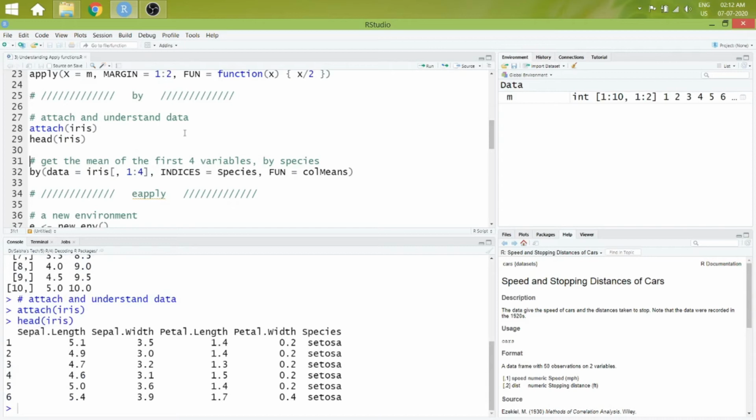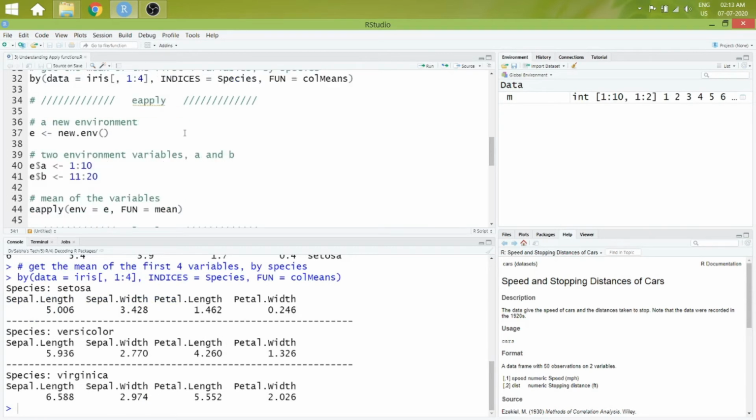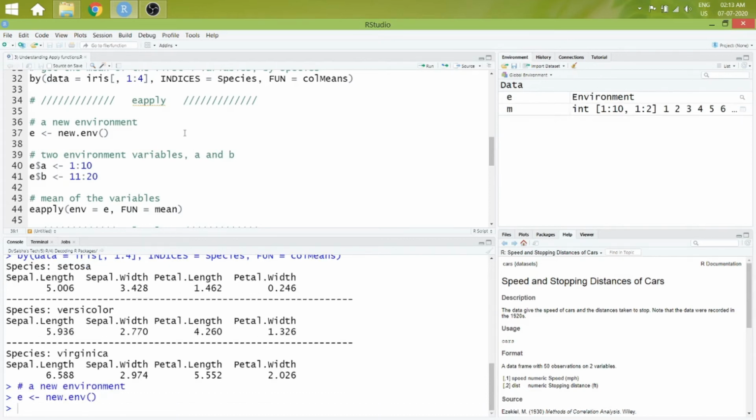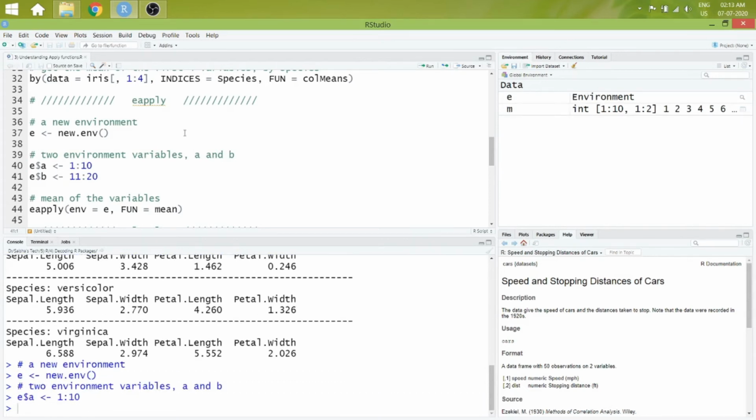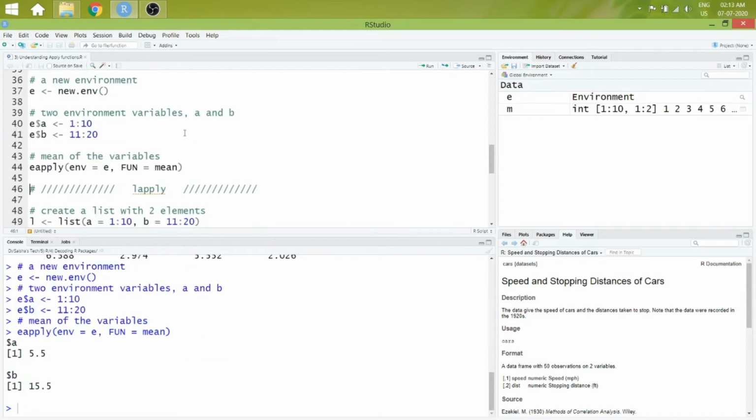In lines 28 and 29, we are attaching the iris data to the workspace. Here, the by function is calculating the mean of the first 4 variables grouped by species. In line 37, we are creating a new environment as E with 2 variables, A and B. eApply is helping us to generate the mean of the variables A and B as observed in line number 44.